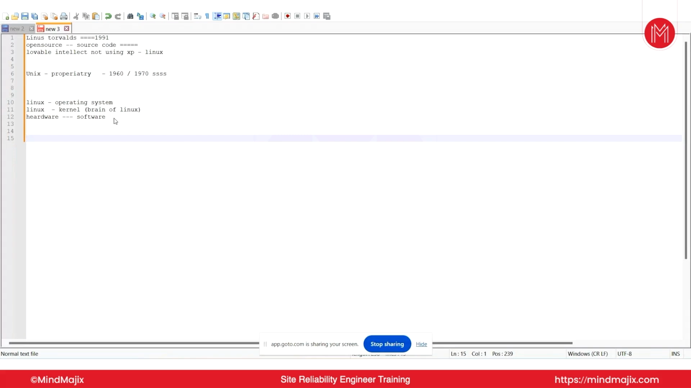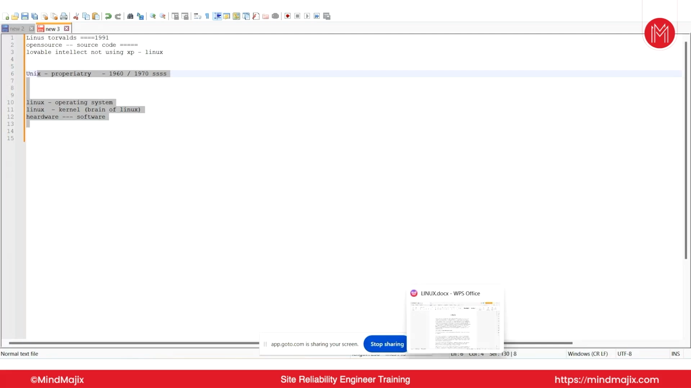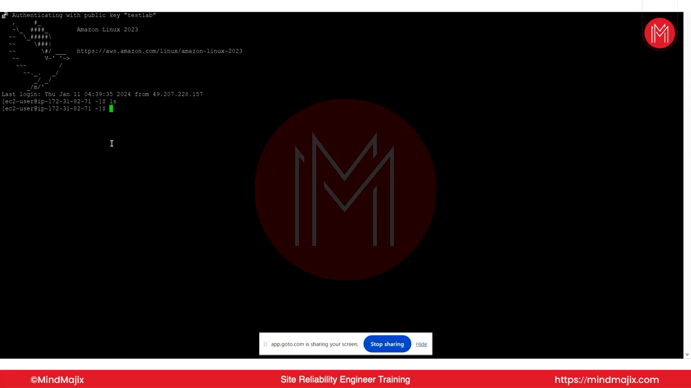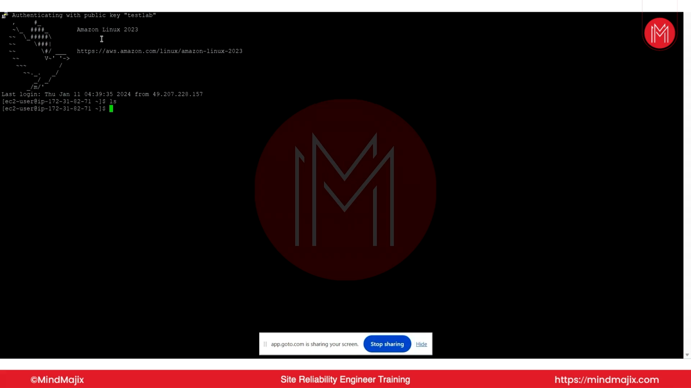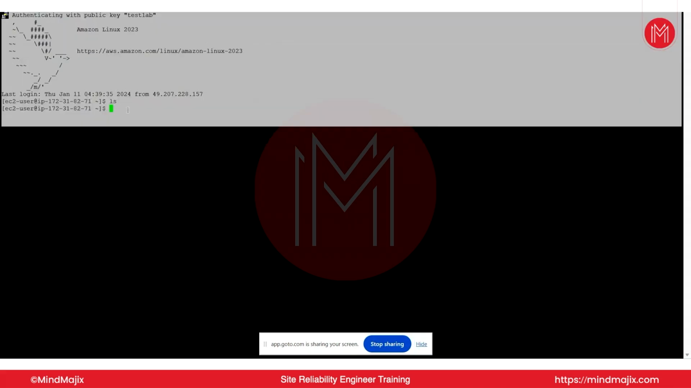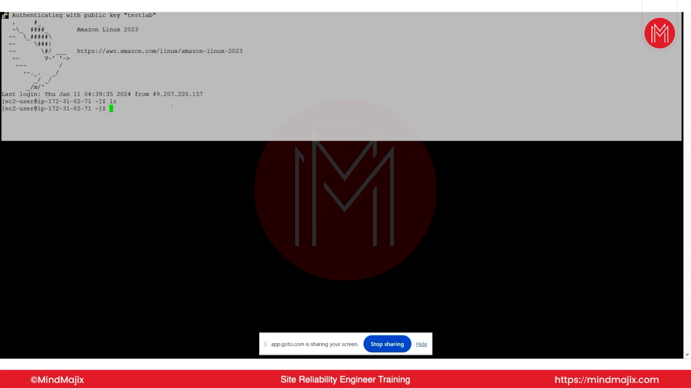And multiple users can access a single system. It is not like only one user can access only one system. And Linux is very secure. Let us say I have the private key. Without the private key, you won't be able to access my system, even if you know my public IP address. Similarly, the next thing is, multiple programs or multiple applications we can run on this particular EC2 server.